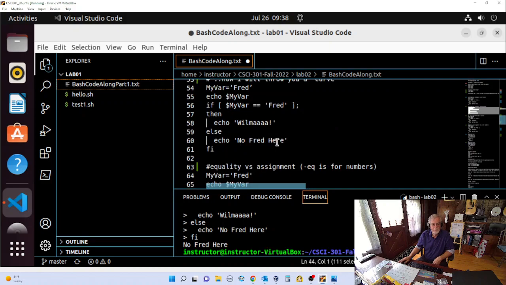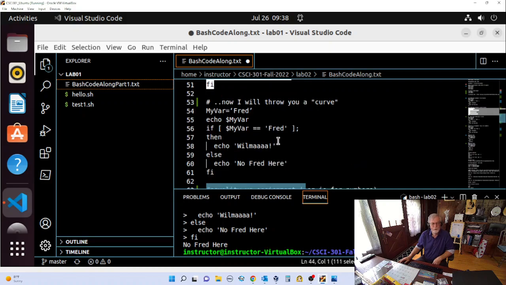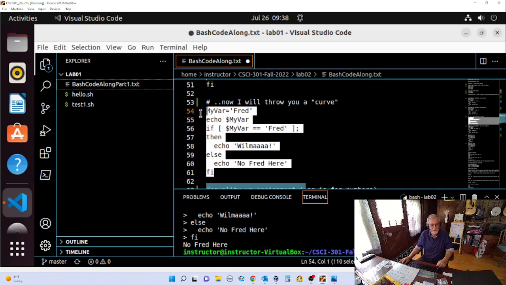Okay, now I'll throw you a curve. Now watch, you notice that these are not the straight quotation marks. These are curved quotation marks. What I did was I cut and pasted this from Word, and Word very helpfully says, oh, you mean to do curved quotation marks because they're better. Well, they are better unless you're going to run something in a text editor, because in most cases it's not going to do what you think. All right, going to run this.